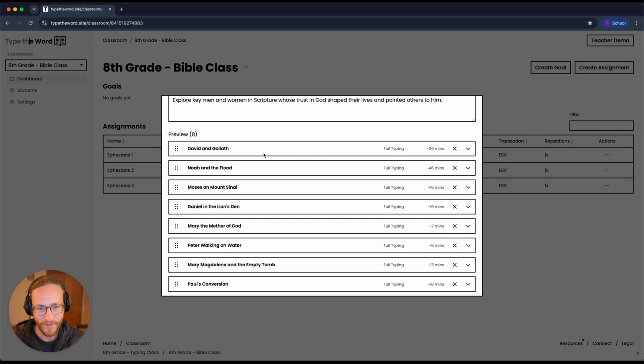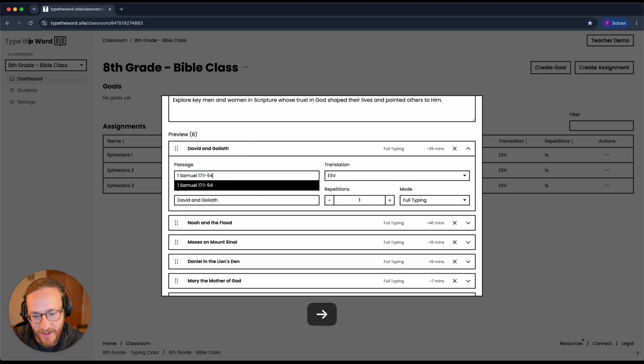I think something that was probably challenging this spring is it was guesswork to understand how long an assignment would take, and so setting due dates was challenging. And I think that having estimates on how long this passage of scripture takes to type will fix that. So if you jump in here and, let's say I change this to be 1 Samuel 17 through 18, you'll see this estimate over here changes.